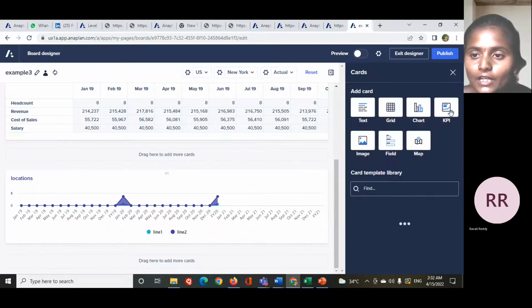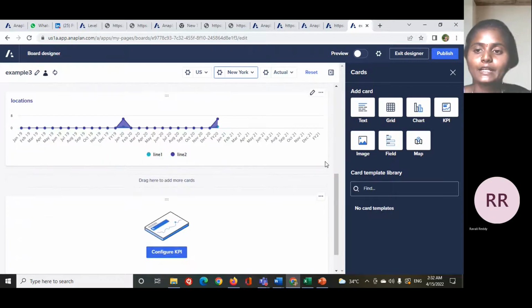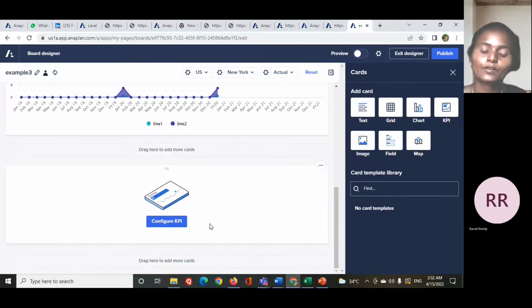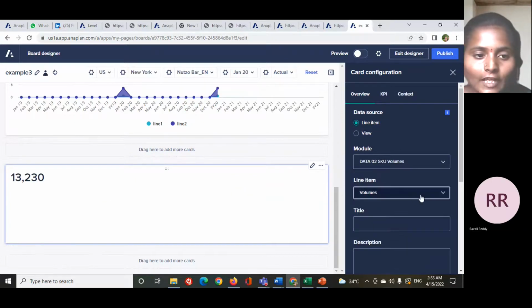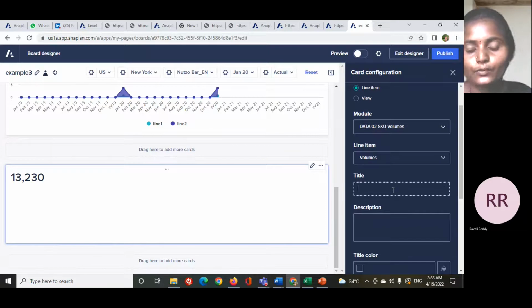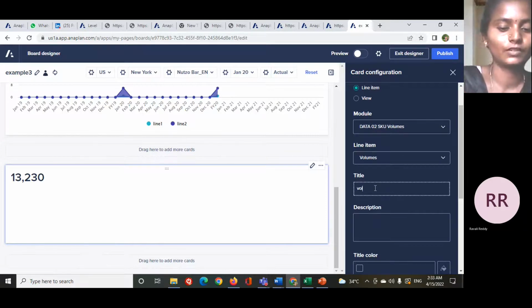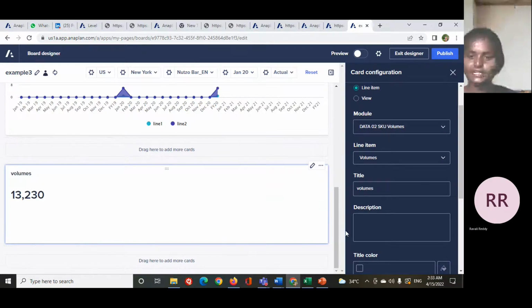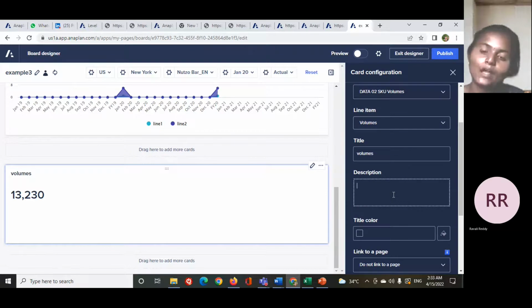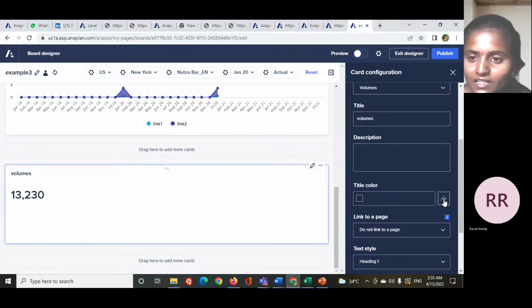And then I will go to KPI card. KPI card is only concentrated on a single value. Only concentrated on a single value. And we will double click on configure card. Then we will select any module like values, then values line item, and the title if we need to give, then we give that title also. And the values will be displayed. And if you need to give the description, then give the description also.